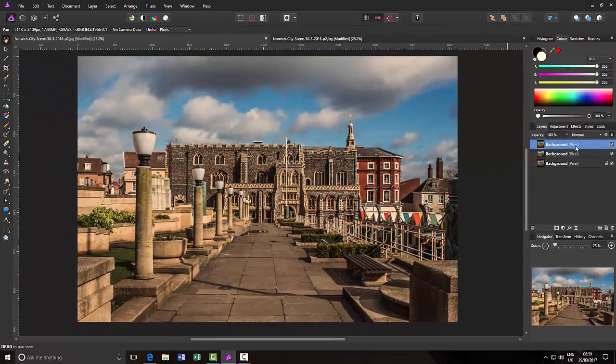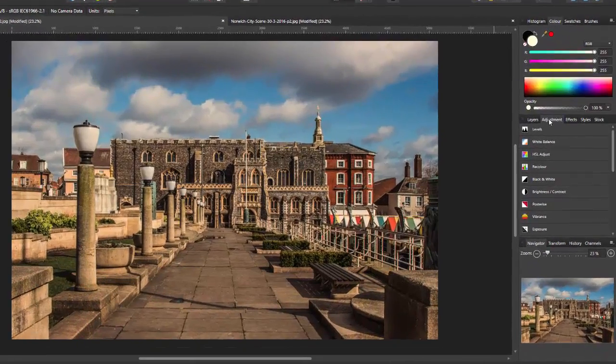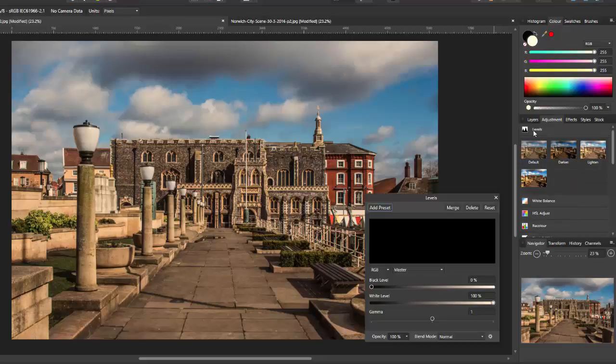So we're going to work on the very top layer first of all, and we're going to come to the Adjustments tab, and we are going to add a Levels adjustment tool. And what we want to do is to make the image darker.